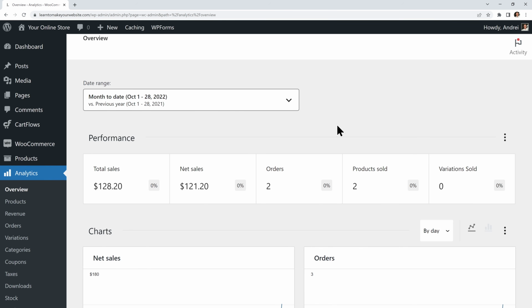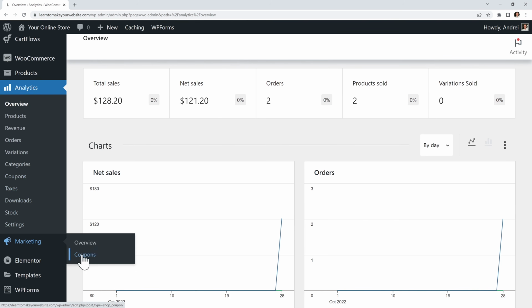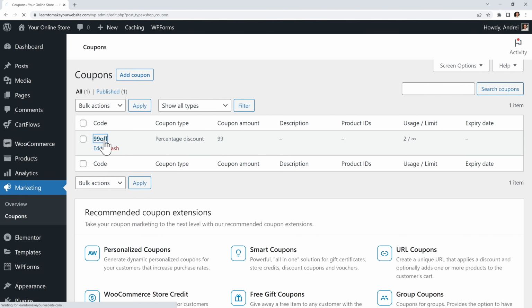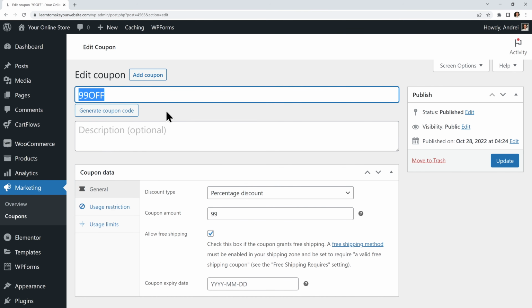Now, the last thing that I want to show you is how to run a special offer on your store. Let's say you want to give a discount for a limited time. First, on the left, we can go to our coupons and let's edit this 99 off one. I will make it 30% off instead and also change the amount to 30%. Then I can update it.